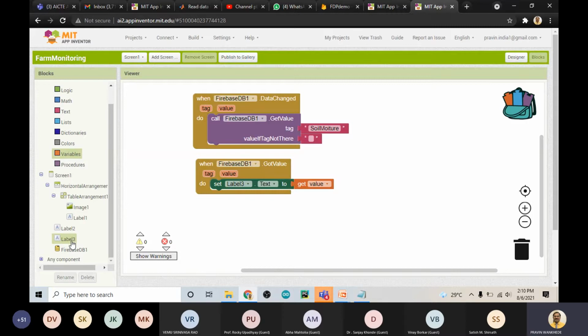If you use only a single label, then only on that label you display the data. So on label 3, you have to display the text. Otherwise, what will happen? On another text, it will display your value.